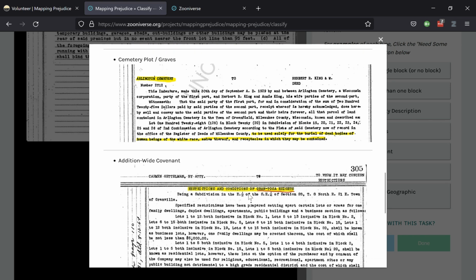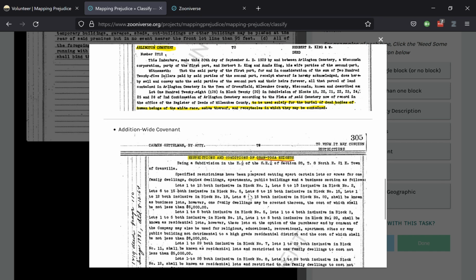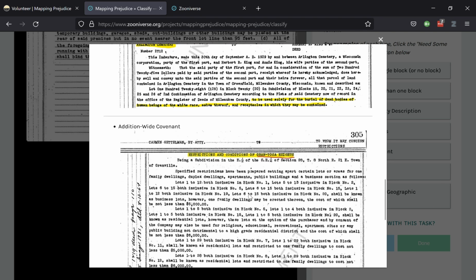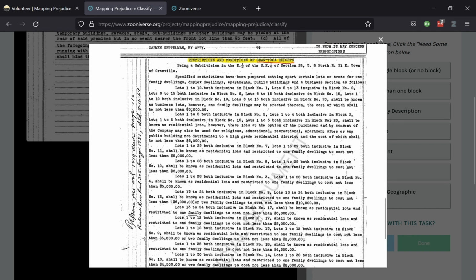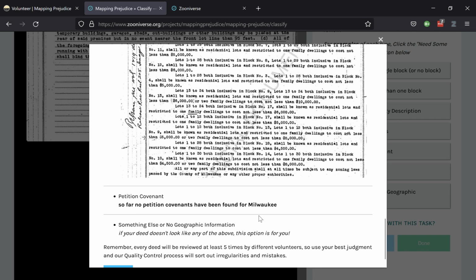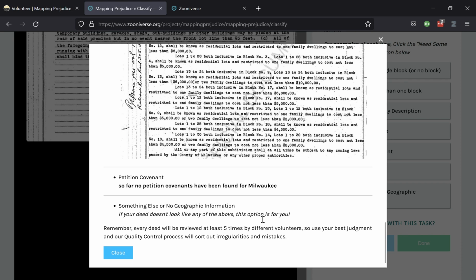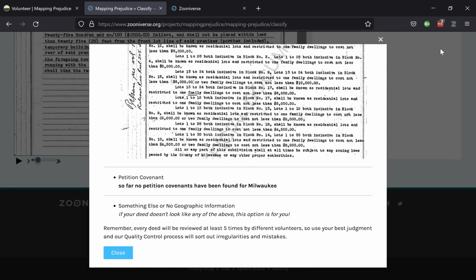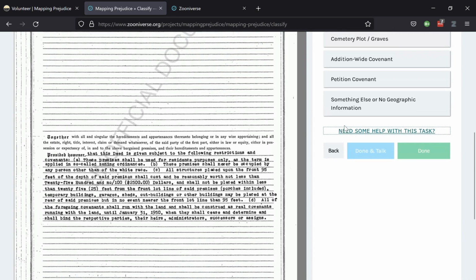Edition-wide covenants are usually a separate document type and list the edition name at the top, followed by a long list of restrictions and the lots they pertain to. Petition covenants are rare, occurring when homeowners decide as a group to make their neighborhood a restricted neighborhood. Select this option and click Done and Talk if you think you see one of these. If there is geographic information in this deed that doesn't fall into any of the above categories, or if you don't find any geographic information on any page of this document, select Something Else, No Geographic Information.